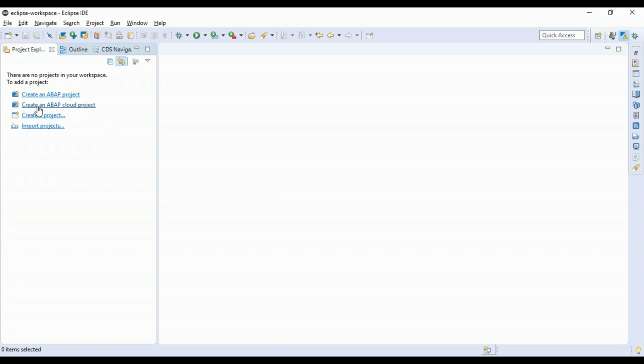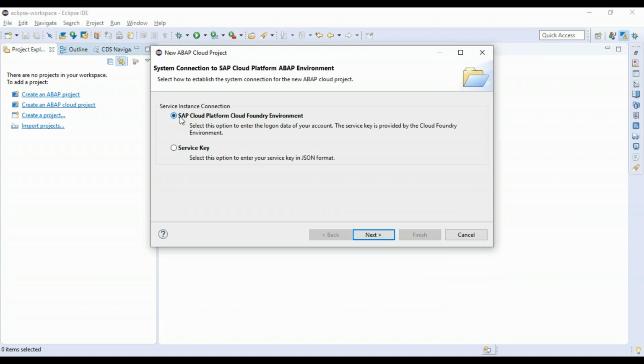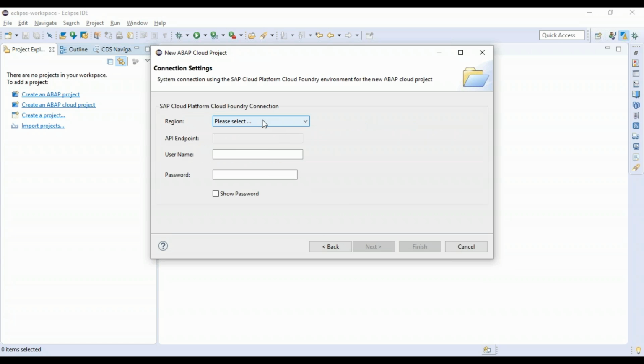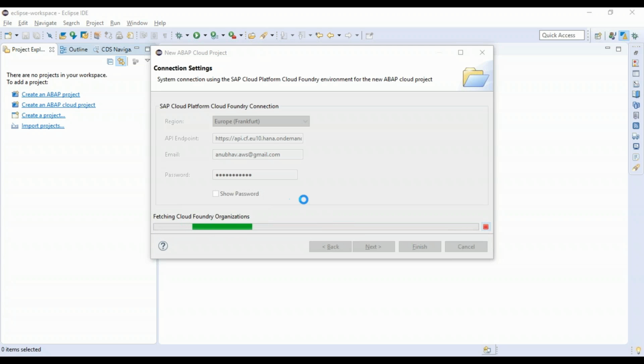So now here you see an option to create an ABAP Cloud project. Just choose that, and I'll say here I want to connect to my SAP Cloud Platform trial instance with the Cloud Foundry environment. So I choose next, and now you see it shows me the region. Right now, it's only available in Europe Frankfurt, and now I have to enter my credentials. So let me just quickly pause my screen and enter my credentials for a second. I'm just entering my Cloud Platform trial account user and password. And then I just hit the next button.